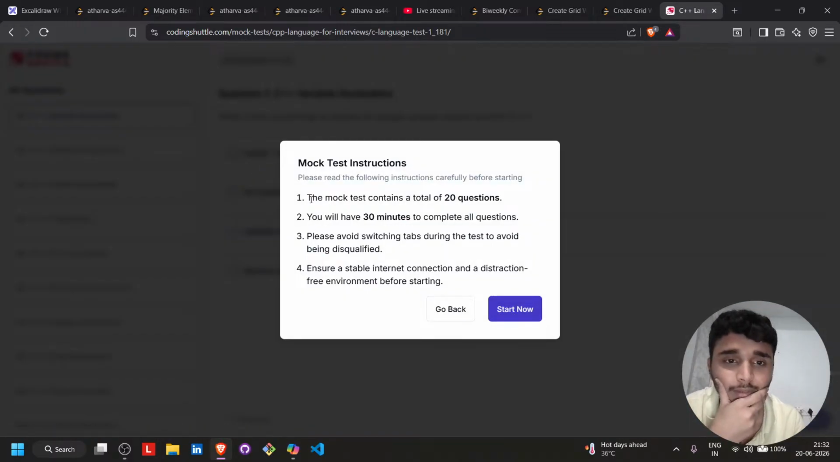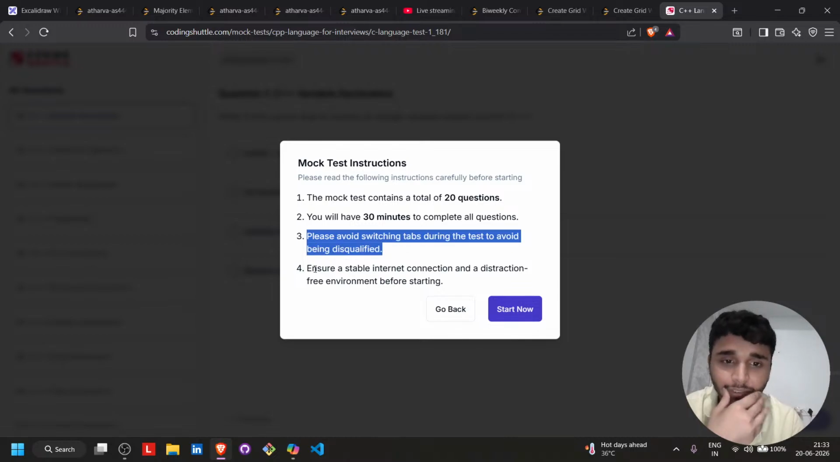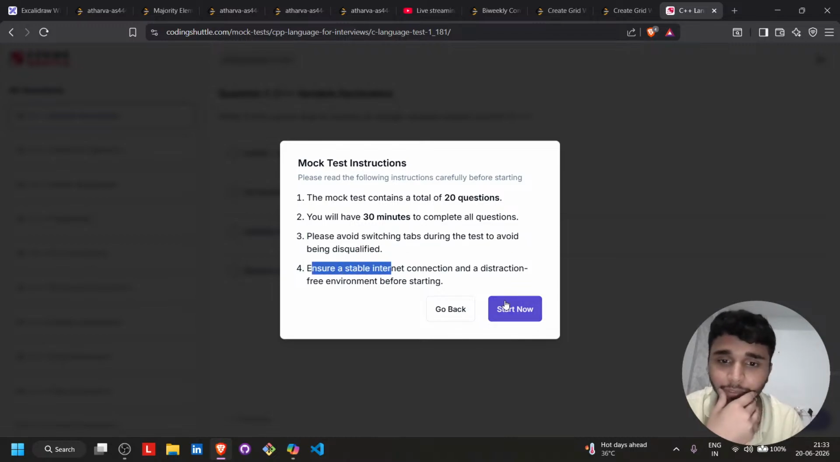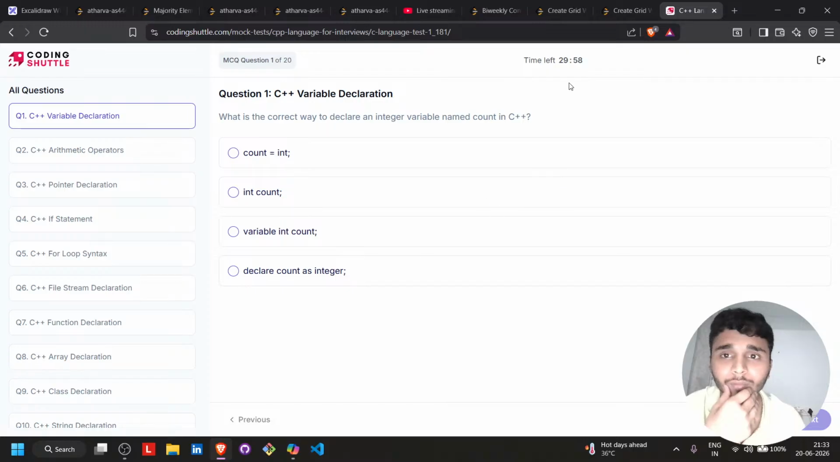So there are some instructions. The mock test contains a total of 20 questions. You will have 30 minutes to complete all questions. Please avoid switching tabs during the test to avoid being disqualified. Ensure a stable internet connection. Okay, we will start now. See, the timer has already started.